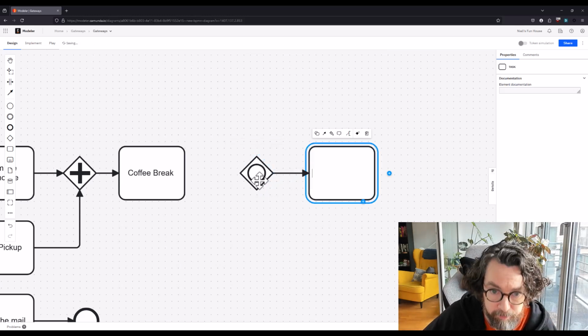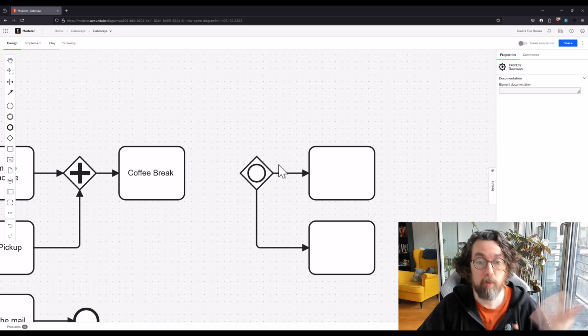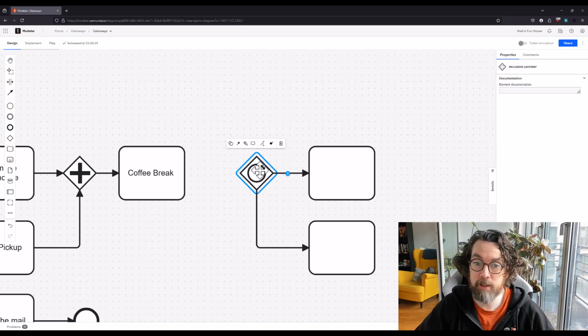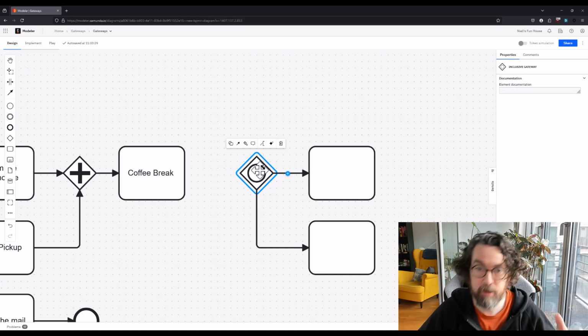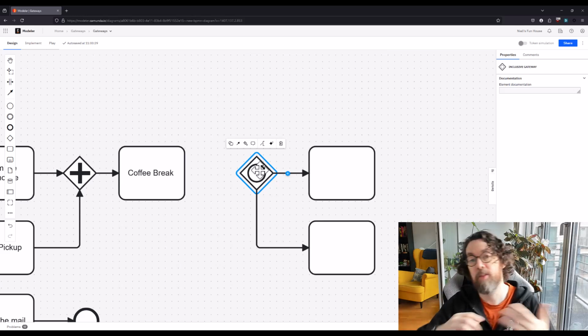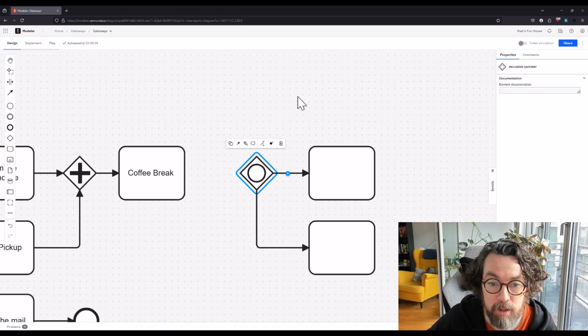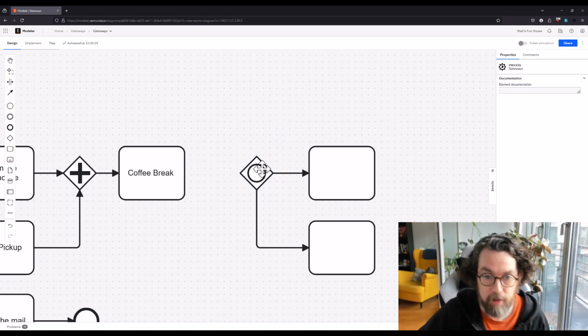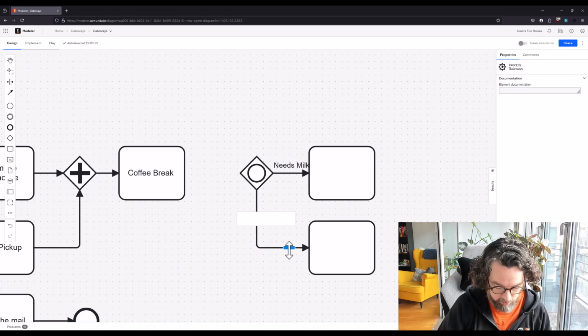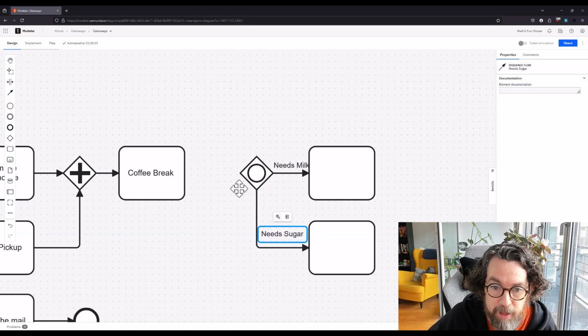So for instance, we have this lovely thing here, which usually doesn't deal in a Boolean because it can send a token through each sequence flow that abides by some kind of condition. So for instance, let's say we're making coffee and we want needs milk, because there's our coffee break, or needs sugar, right? So there we have 2 different things.